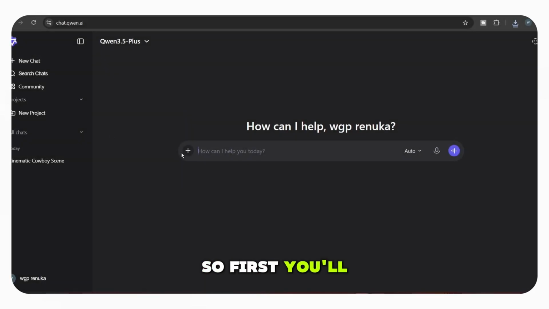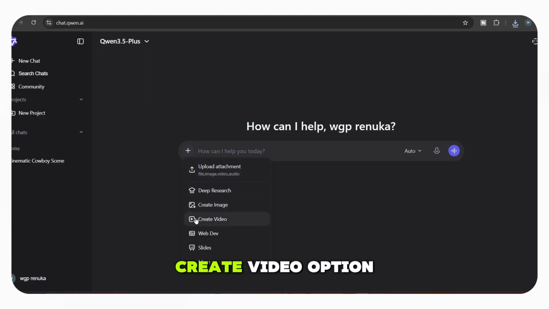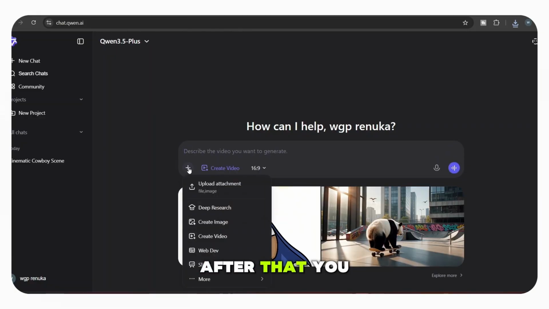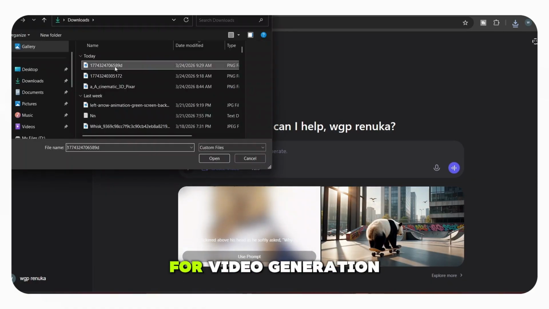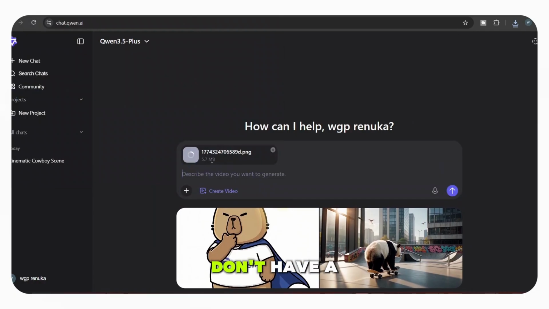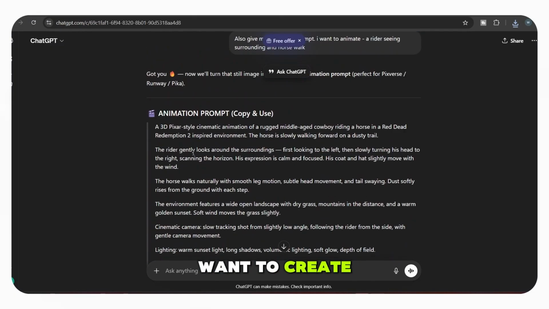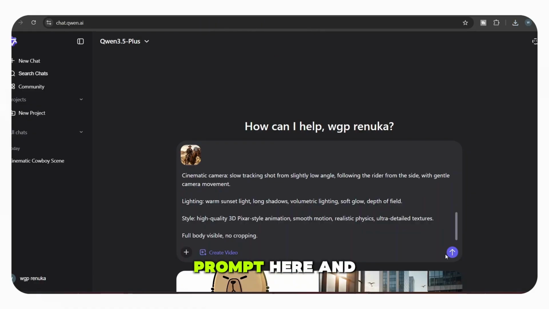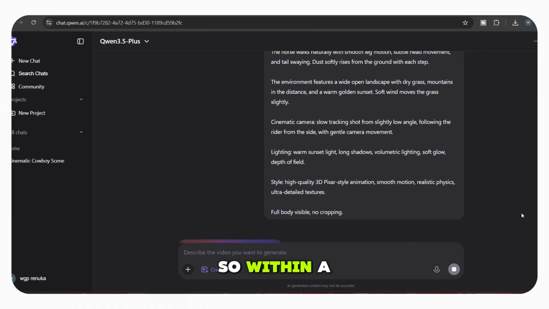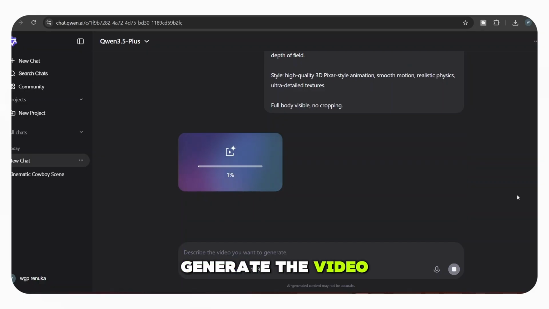So first, you'll need to open a new chat. Then, click on the plus icon and select the Create Video option. After that, you can attach a file from here. For example, I'll select this image for video generation. And if you don't have a sample image or if you want to create a text-to-video, you can do that as well. Then, you can simply type the prompt here and hit enter. So within a few minutes, it'll generate the video for you.